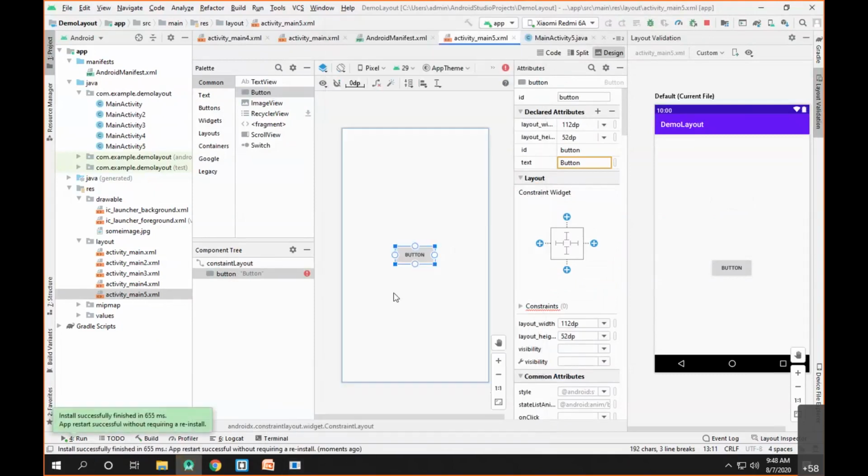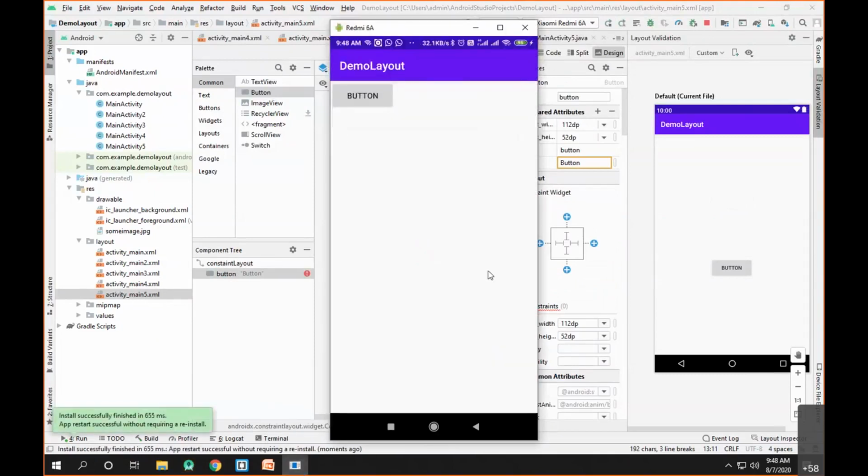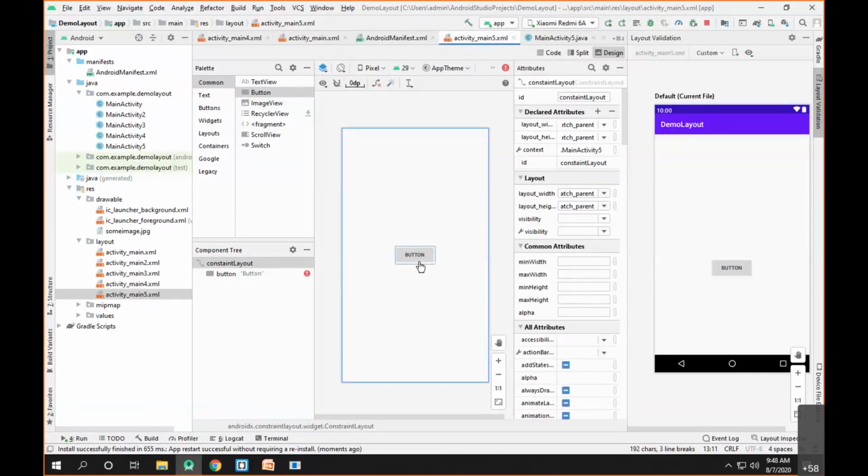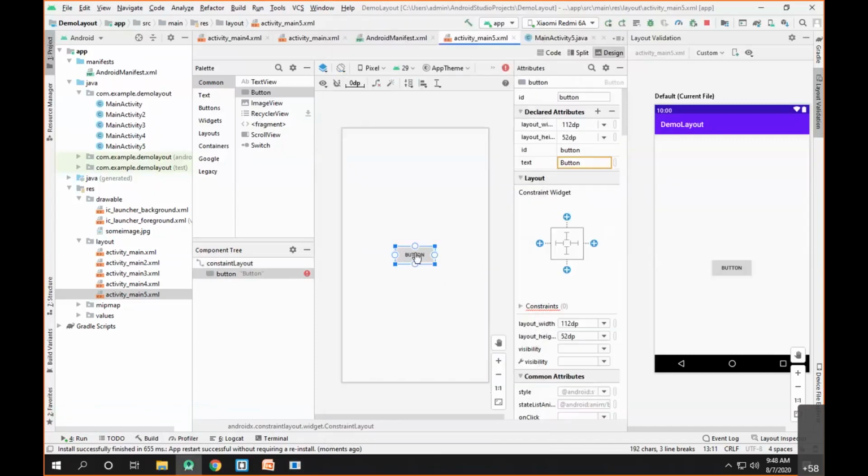So as you can see, I added the button in the center, but when I run the code, the button will be by default available in the top left corner. So when we add any view to the constraint layout, by default it is added to the top left corner, or we can say at the position 0, 0. The reason behind this is we have not set any constraint here yet.